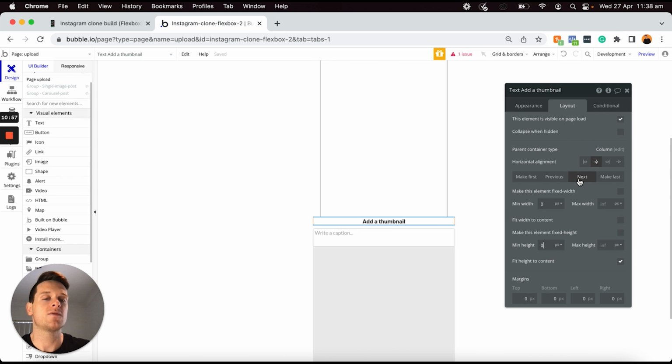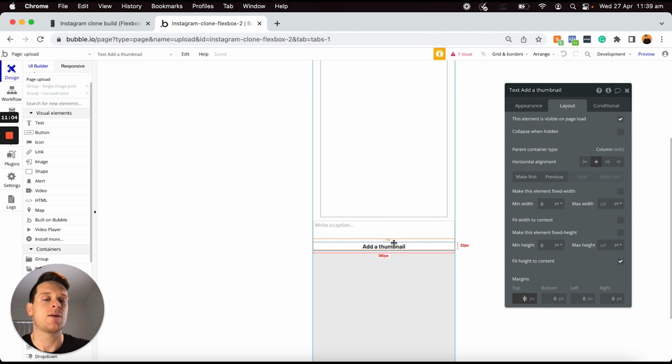I'm also just going to move this to be the next position within my group, and I'm going to add in 10 pixels of margin at the top, so that way it's not touching the actual caption input field there. And then finally, the very last thing I'll need to add is just a picture upload element, which is just going to allow a user to upload a single thumbnail image.